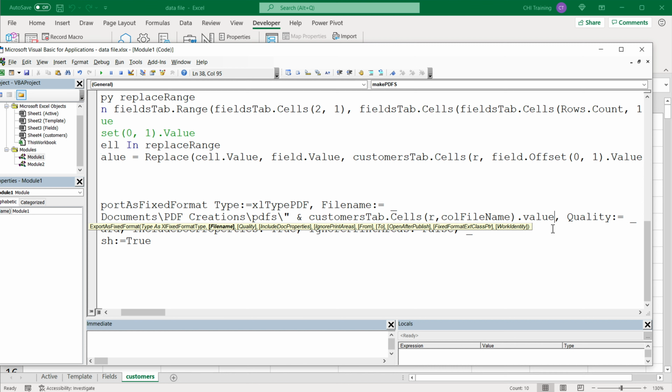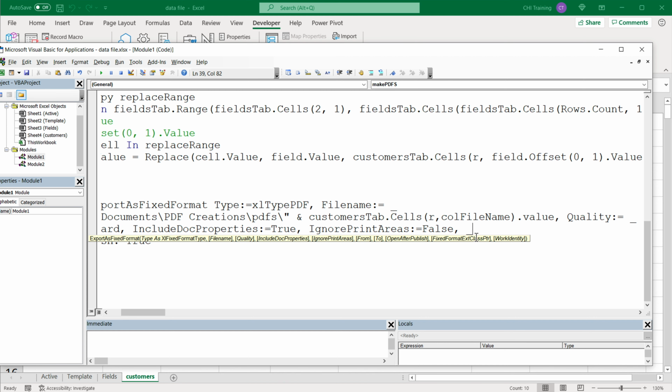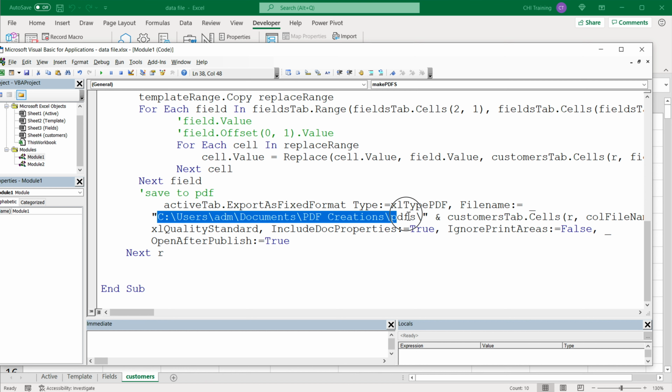So that should now go get the right file name for this file and save it in this folder right here. And the final thing here, remember when I saved that PDF file, it popped up right after that in my browser. So this is where it says open after publish. I'm just going to set this to false. So with all of this in place, again, we want to just test this, see how this goes. So I'm going to start with F8.